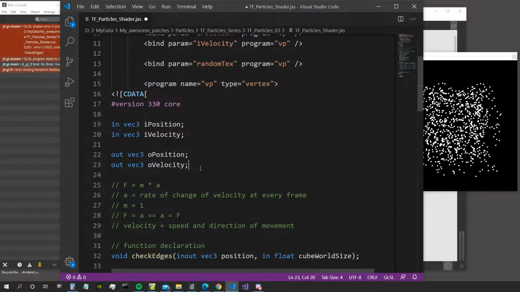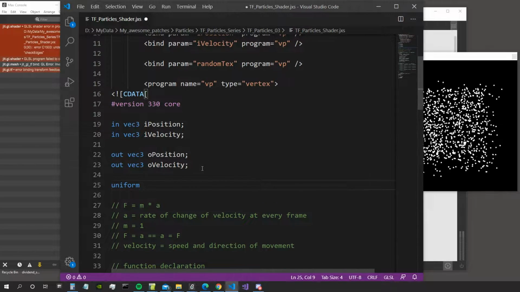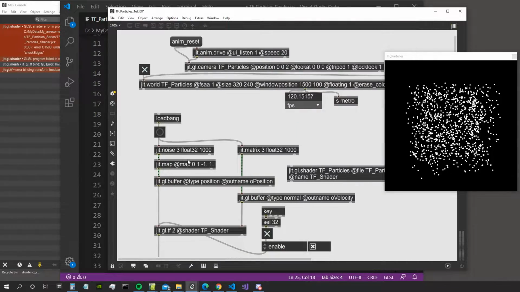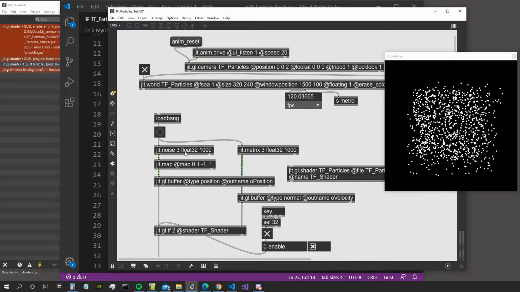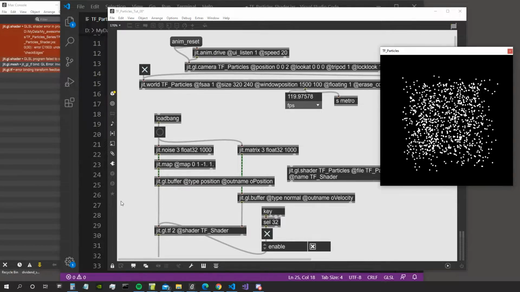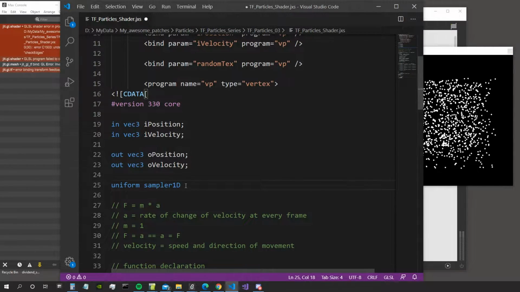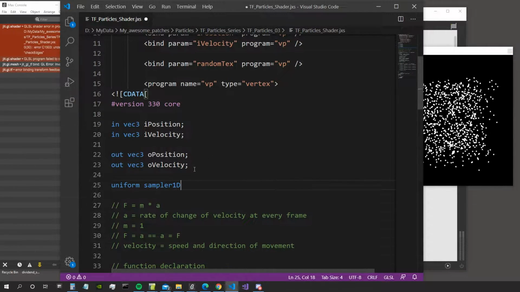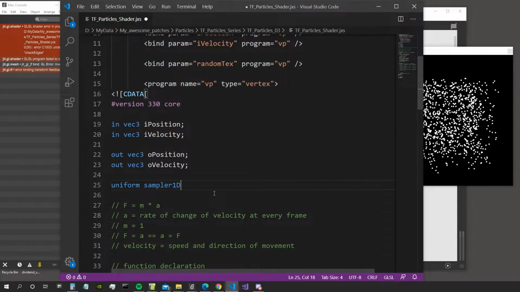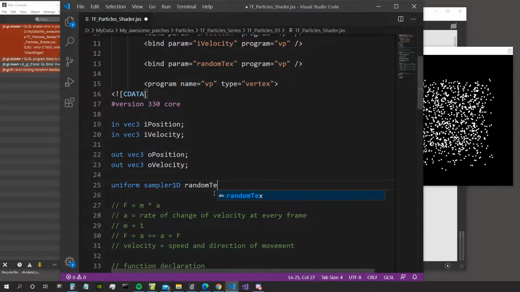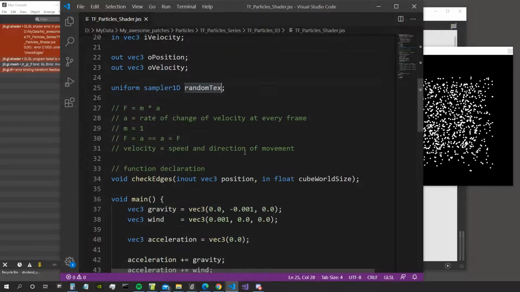Great. Then we need to declare it in our shader as a uniform of type sampler 1D. Because we just got 1000 particles in a single dimension matrix, we can actually assign a one-dimensional texture to this shader, so we can read this texture using the index of our vertices, so of our particles. We'll see this in 1 second. So we then write the name of our uniform texture, which is random text, we said.